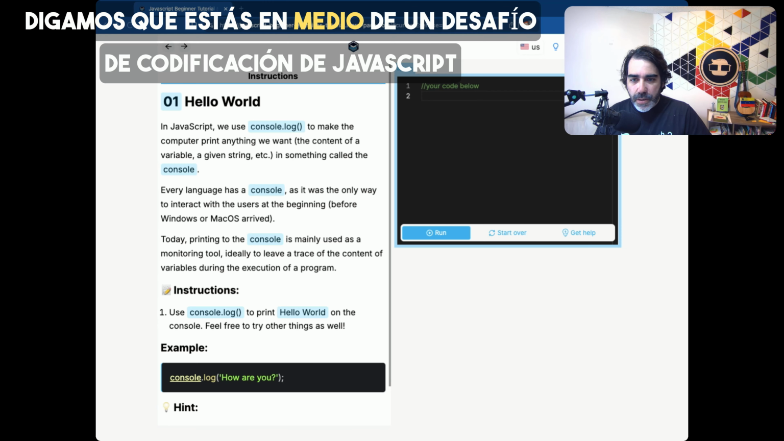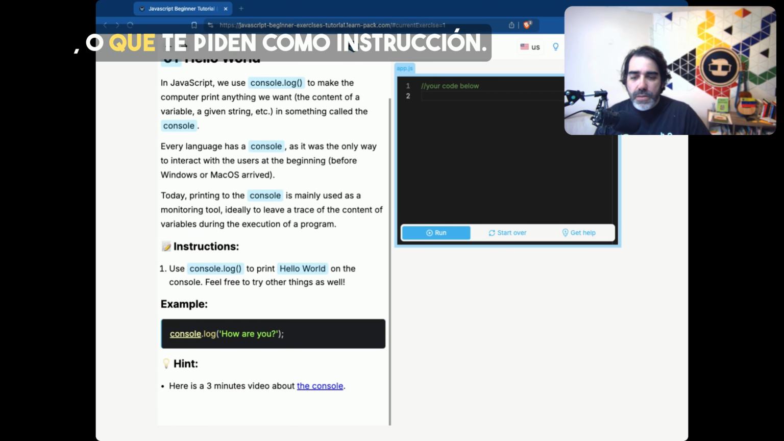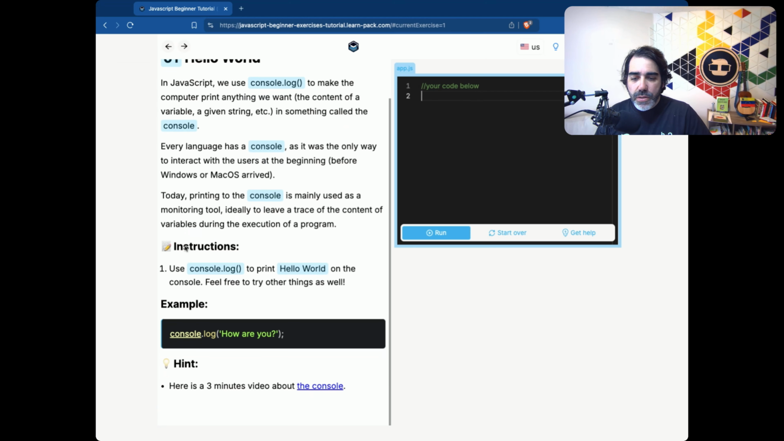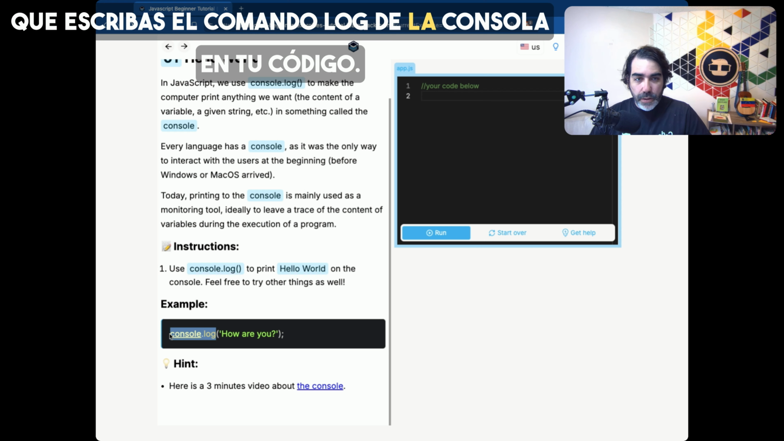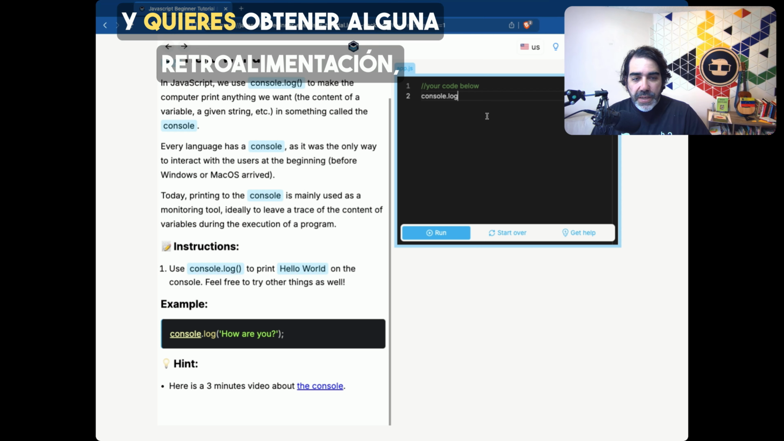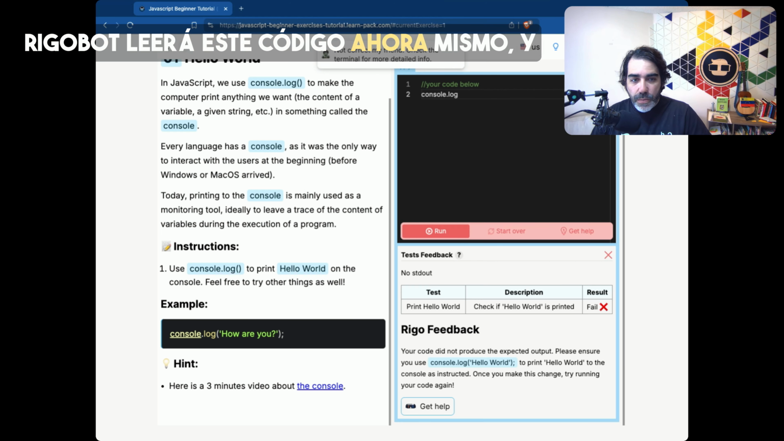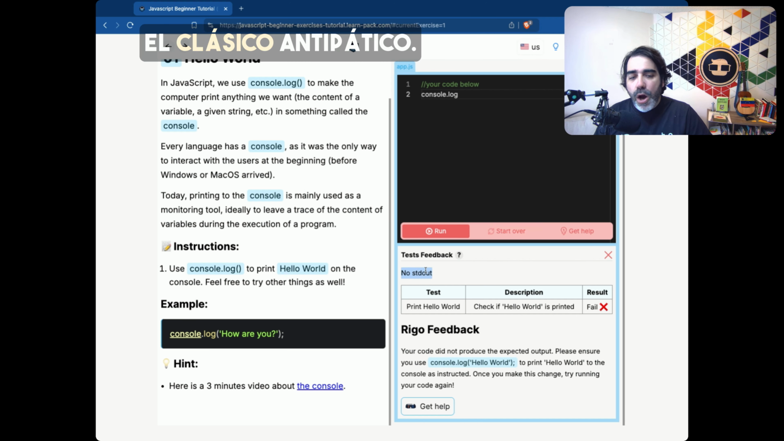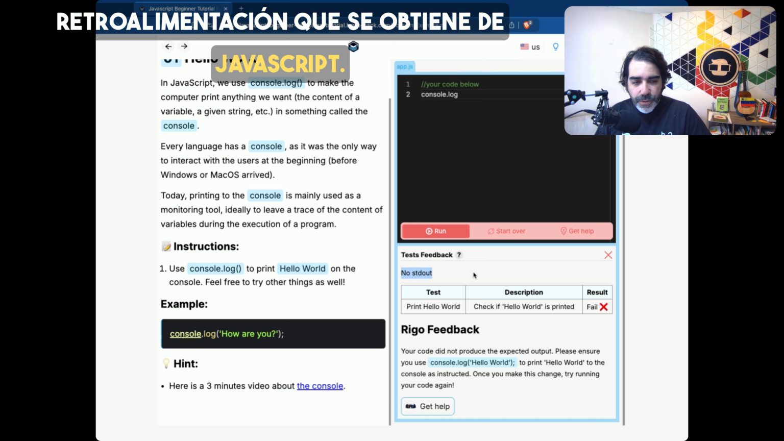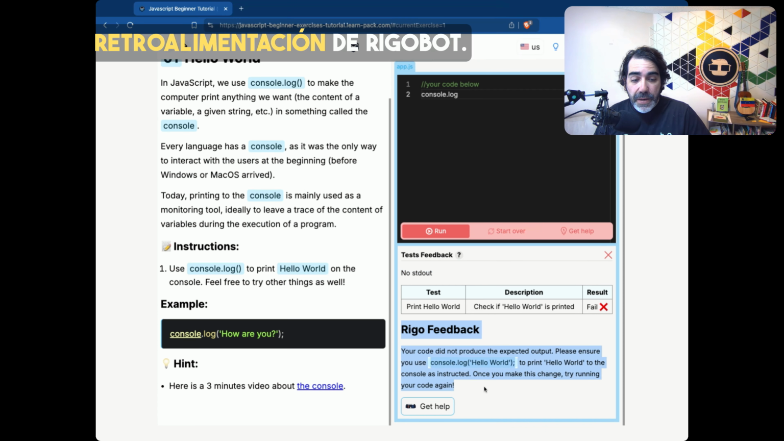So let's say you're in the middle of a JavaScript coding challenge, or you're being asked as an instruction to type the console log command in your code, and you want to get some feedback, so you hit test my code. Rigobot will read this code right now, and the feedback you'll be given is not the classic unfriendly feedback you get from JavaScript. It's going to be a very friendly feedback from Rigobot.